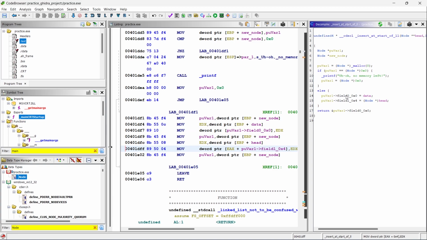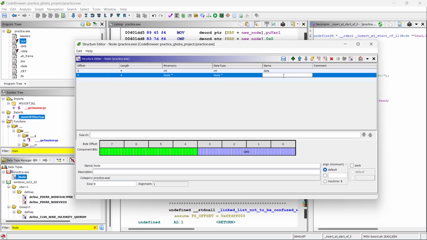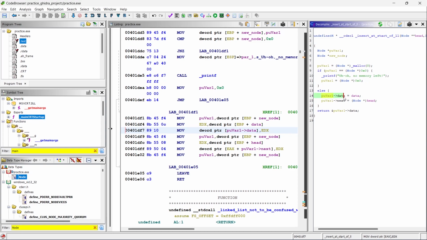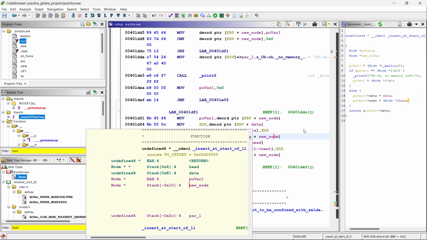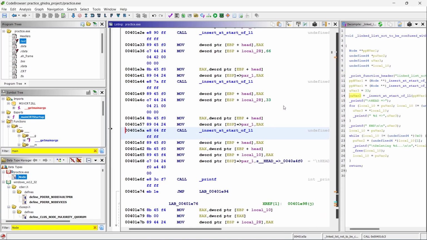Now you'll notice that it doesn't have the labels quite right, and I think that's because, let me make sure, yep, I didn't go in and name these. So let's go ahead and name this data and head, or next, excuse me. And we'll save that. And now Ghidra has fully converted this to the structure data as we would like to see it here. And you can see that also reflected in the disassembly window. Pretty cool.